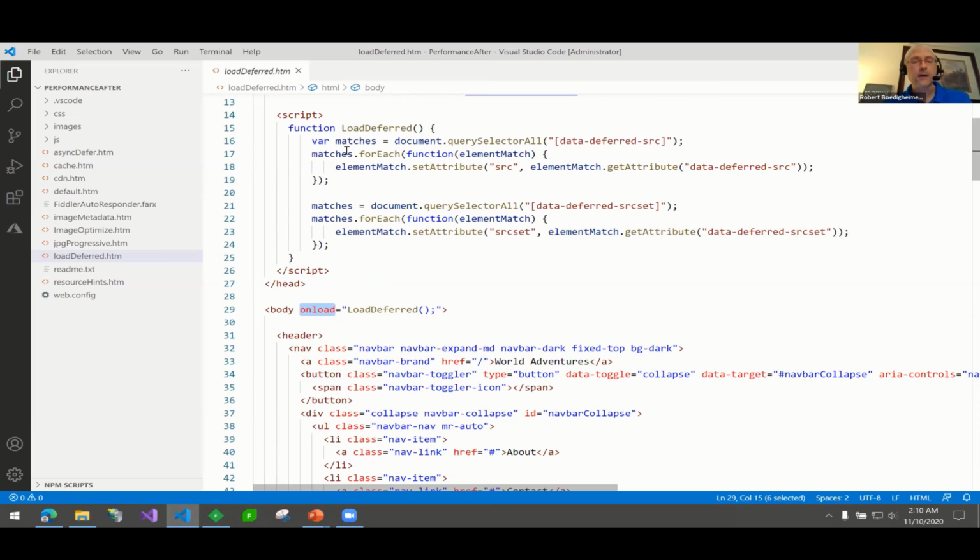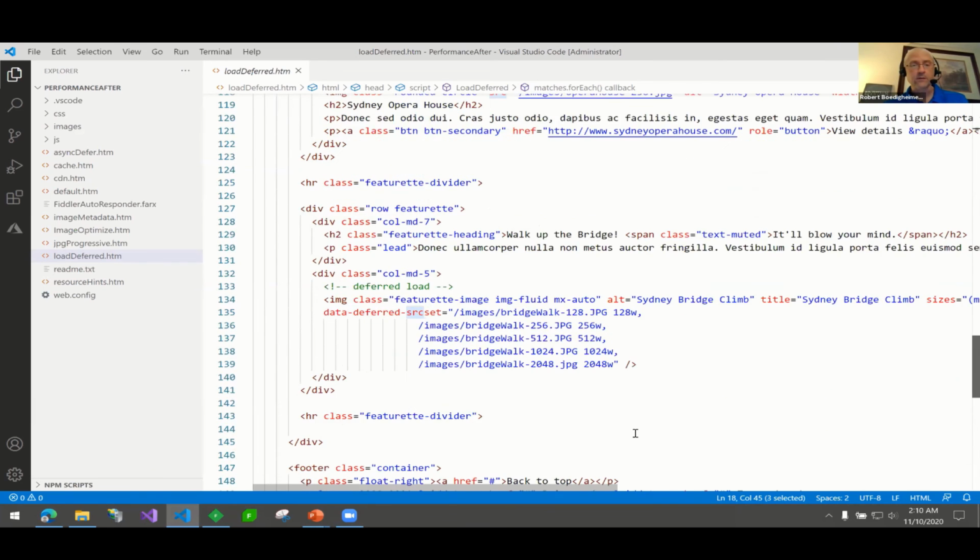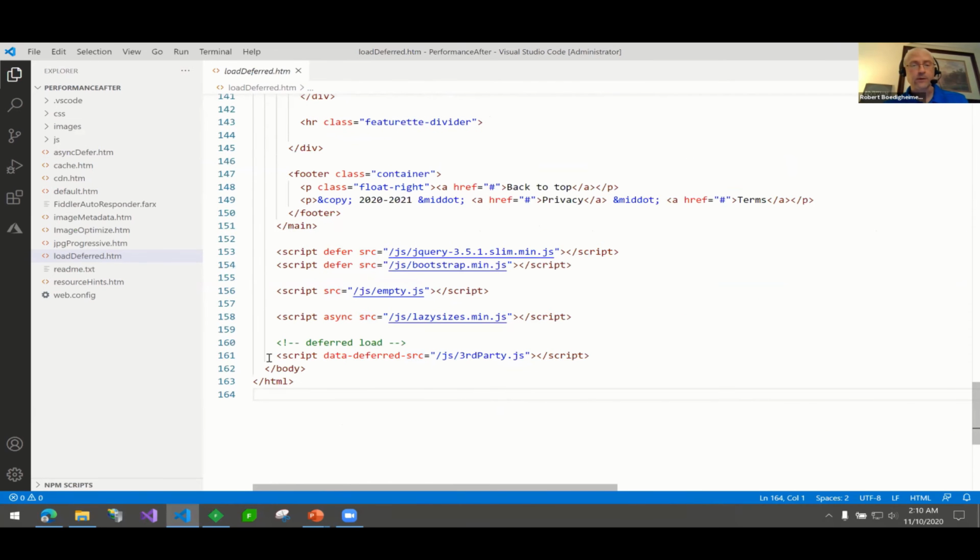So it's just looking for any data-deferred sources. And if it sees it, it copies it to source. And if it sees source set, it copies it to there. So if you see, I've got some files here like this third-party script. All I need to do is say, please use data-deferred source. So what will happen is everything else that's important for the paint will run first. Once the onload is done, it'll come in the background, go get this file.